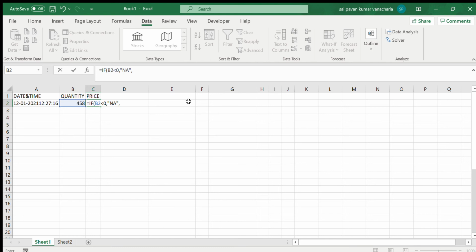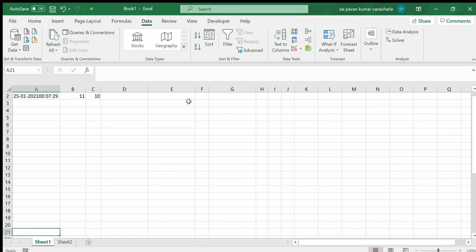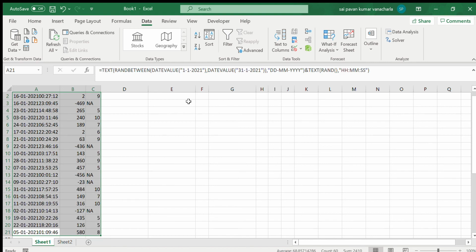So generally issues don't have any price. And if it is a positive value, then we have RANDBETWEEN. I will take price as 5 to 10. Since it is a positive value, I got a price of 10. And I will take 20 entries so that you don't have any sort of confusion. You can calculate manually to check whether whatever I have done is correct or not.